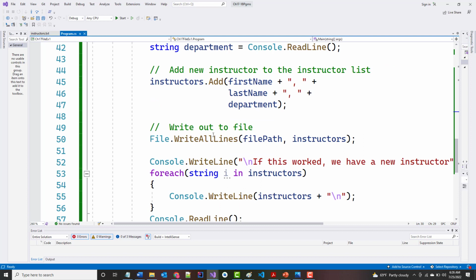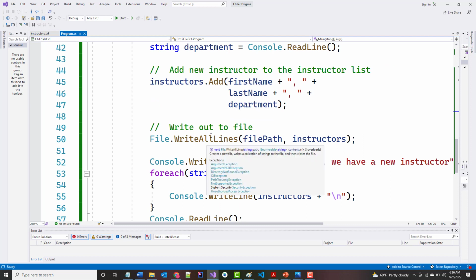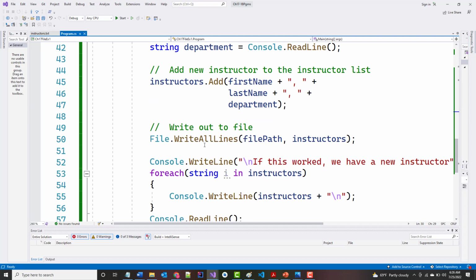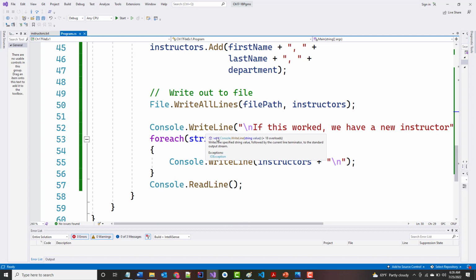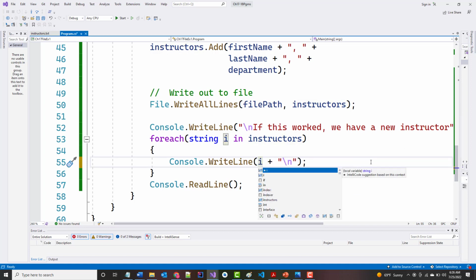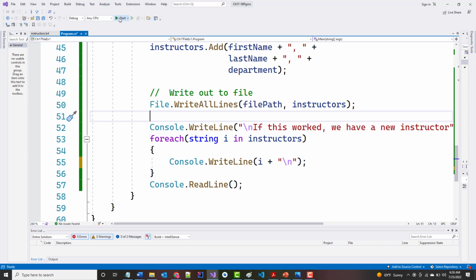Console.WriteLine. File.WriteAllLines, file path instructors. That looks good. All right. So console.WriteLine, if this worked, we have a new instructor for each. Oh, that shouldn't be this. That should be i. I think that was the error, but let's check.